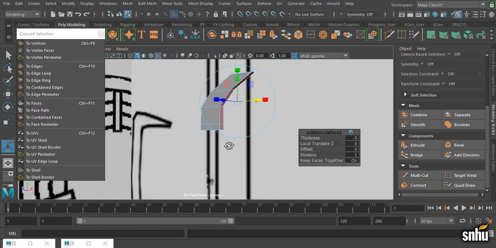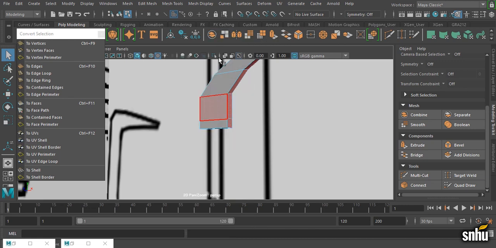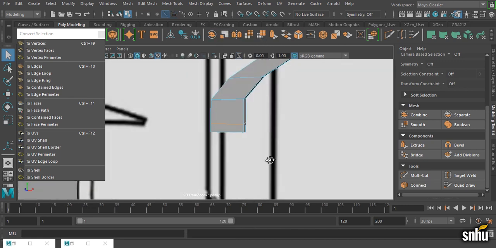And I can get rid of this edge loop here because it's not changing the shape of the model at all. And whenever you can remove an edge loop without affecting the shape of the model, particularly in game modeling, you should always do that. So I'll get rid of this edge loop.